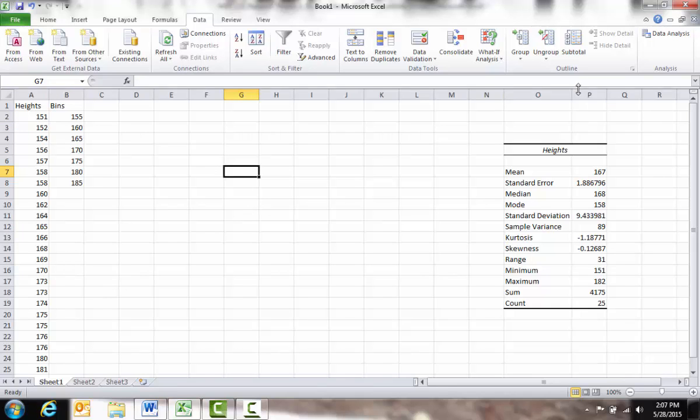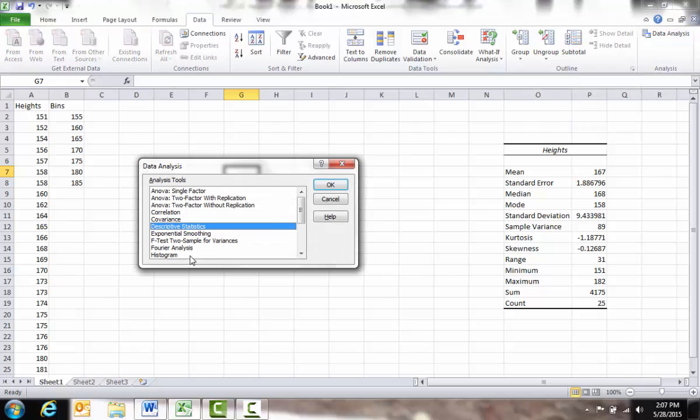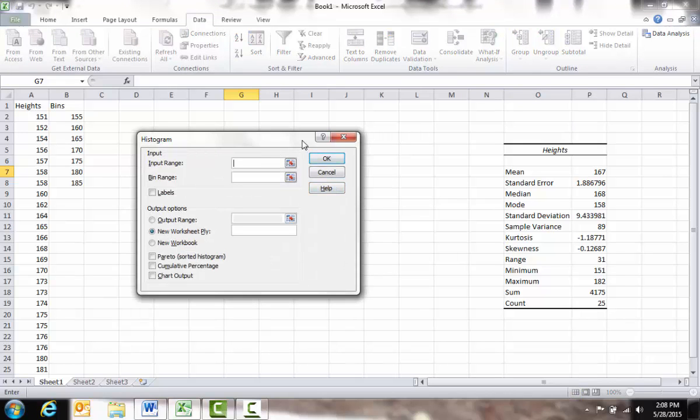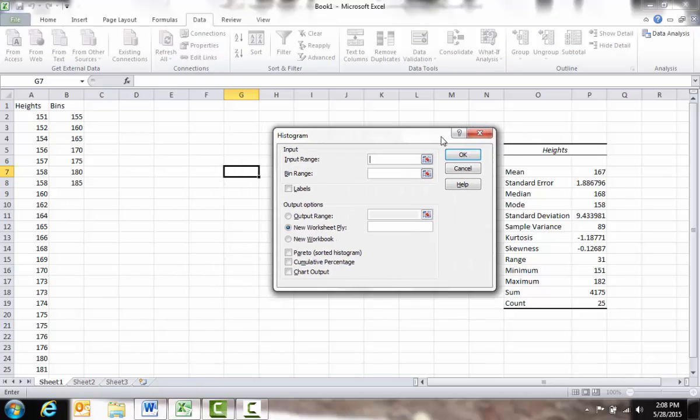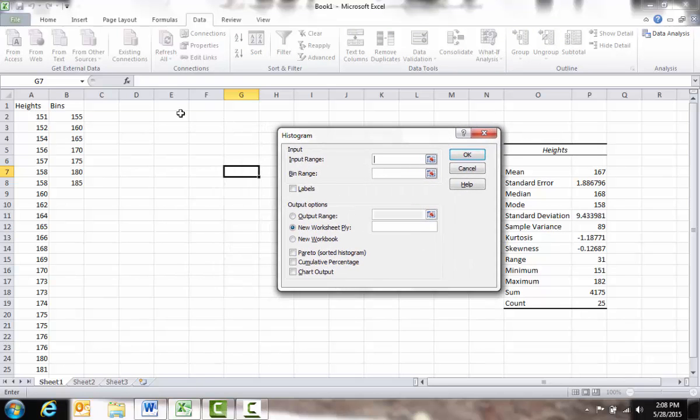So we go back to our data analysis tab. We find the histogram and click OK. Now the input range, this is very similar to what we did before for the descriptive statistics. I go and highlight A. Okay, the bin range, I put the cursor right there where the bin range is asking, and I click on the B. And again, there are labels in the first row, heights and bins, so we're going to have that there.